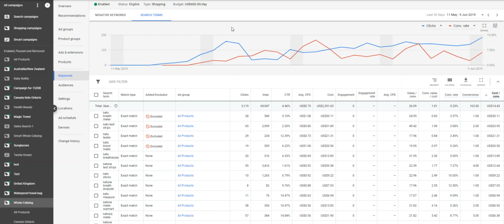What we're looking for is what terms the user typed into Google, then clicked on your ad, and then what happened, right? When did they buy? What type of terms? And this is that same meter that we were looking at before. You can see from our data that it is selling. The entire campaign, 1.81 with a conversion rate of 5.23%. We've sold 163 of these.